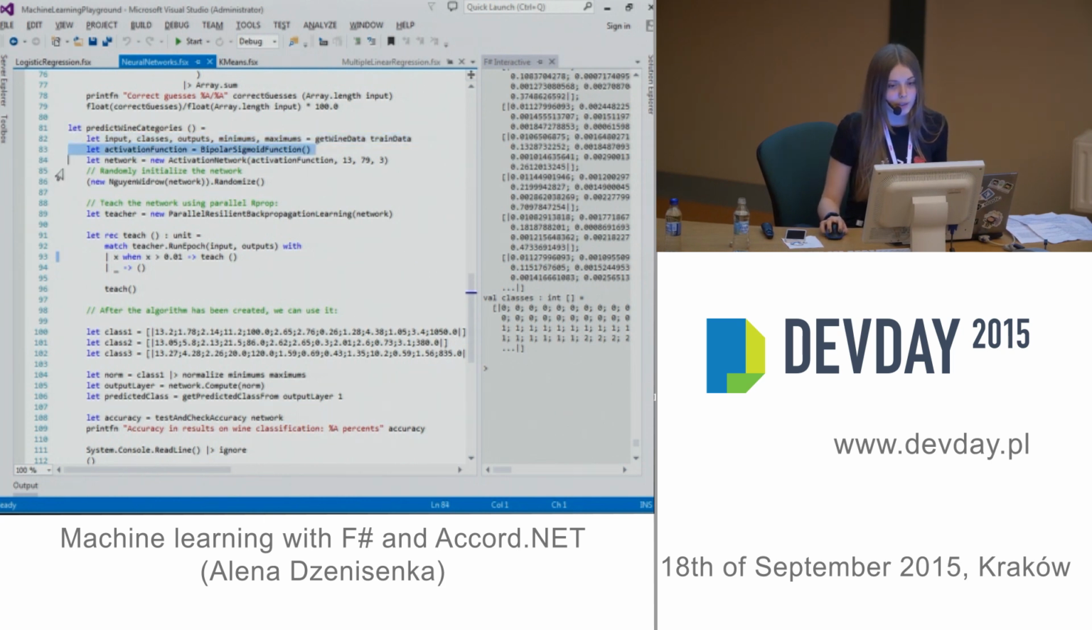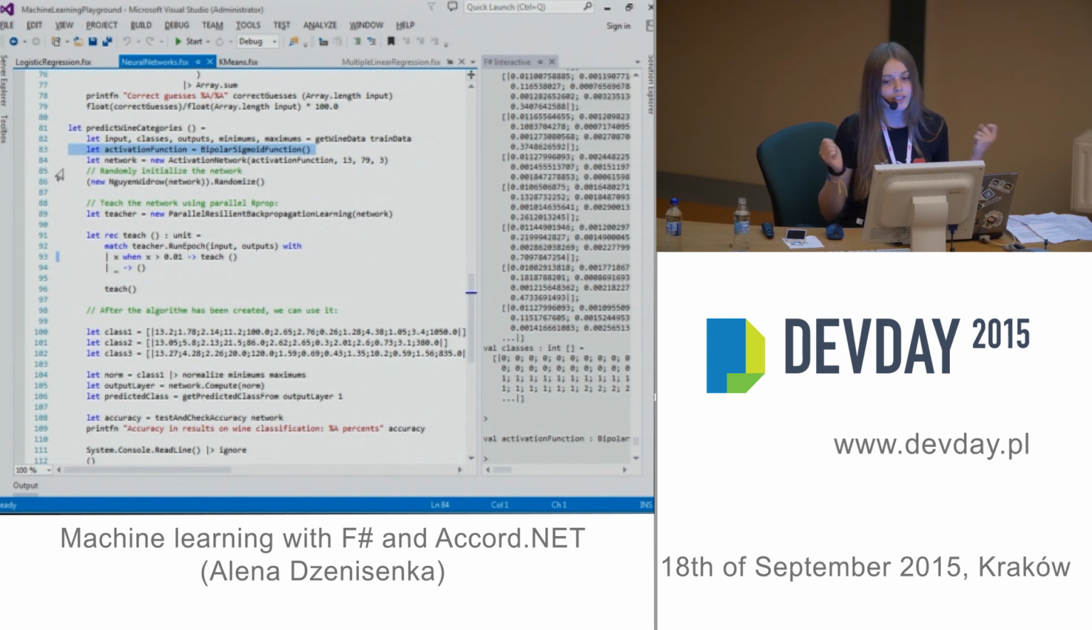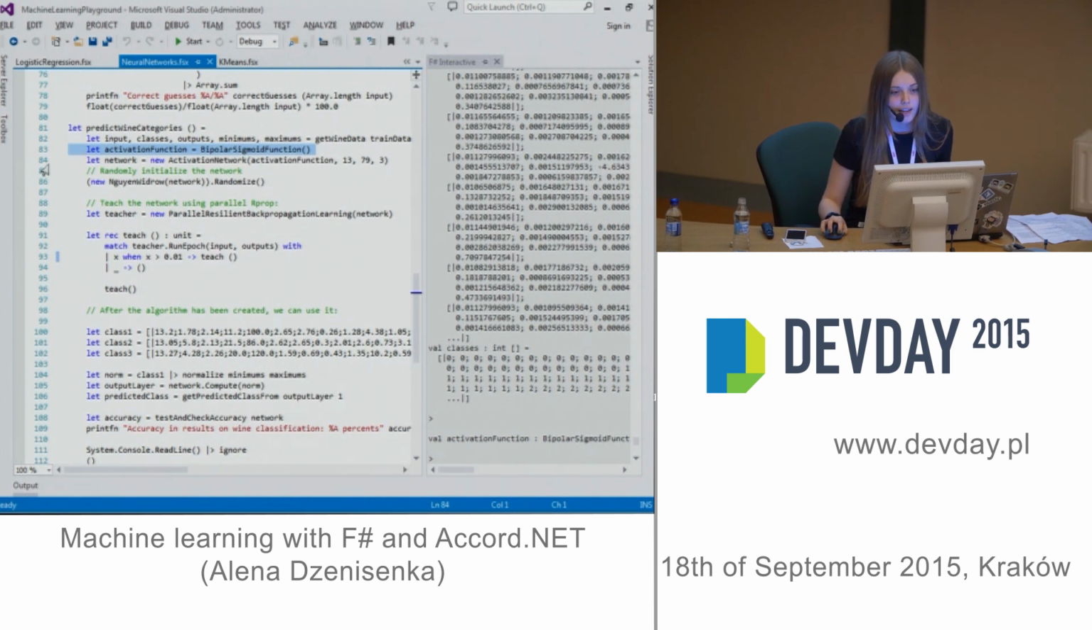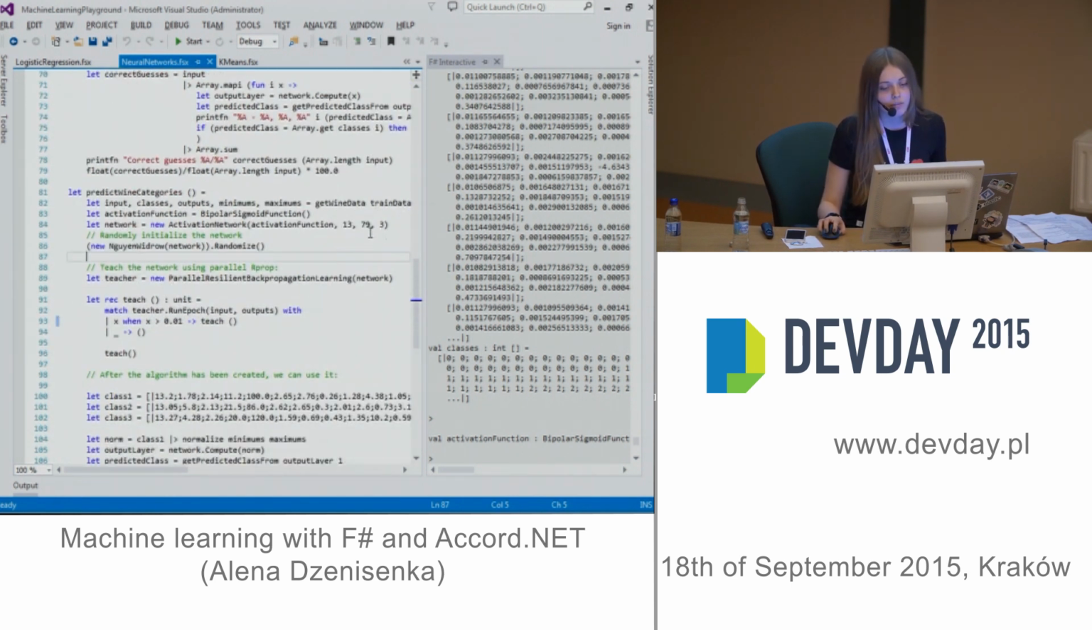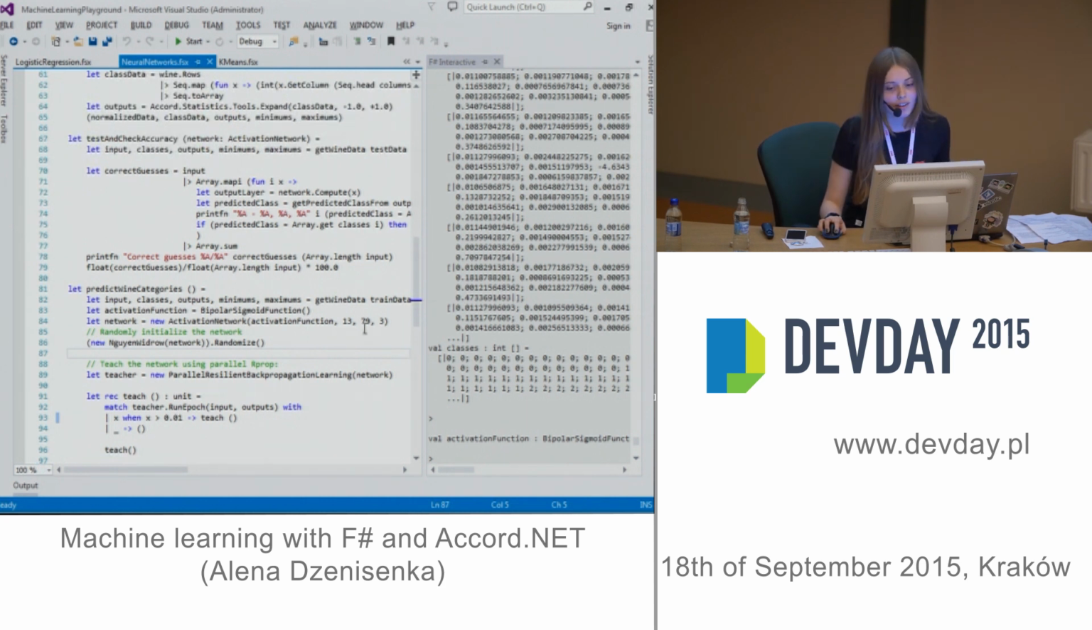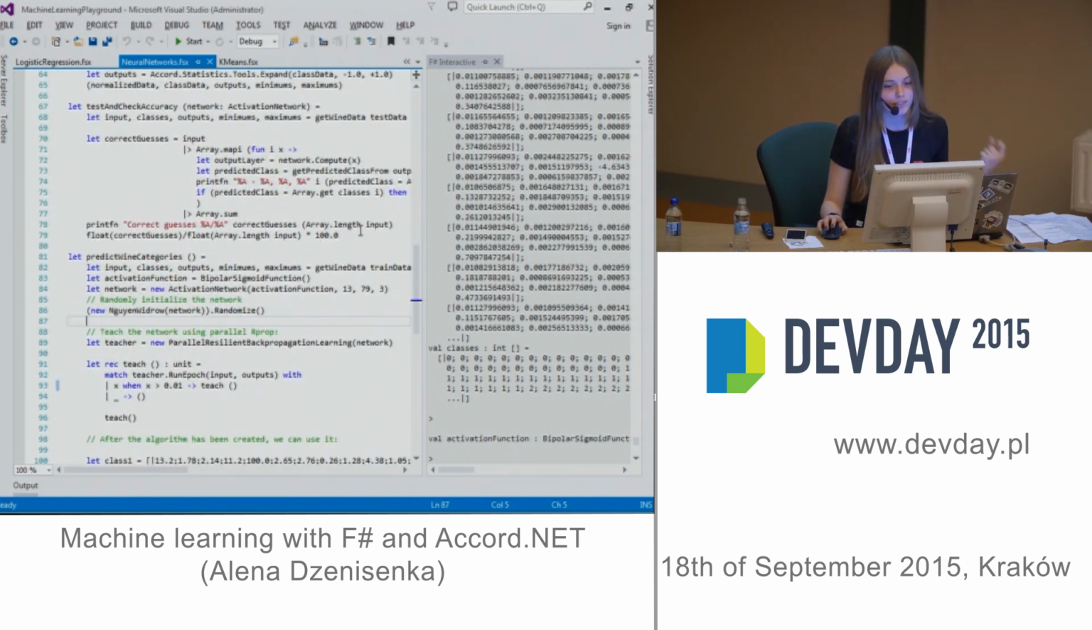Here we're using the sigmoid function. The sigmoid function is not a binary function, just a function based on probability. And we're creating the network, an activation network, consisting of 13 input parameters, 3 output parameters, as we have 3 classes, and let's say 79 hidden neurons. The number of hidden neurons is a number that you should experiment with. You'd have to find the number that will ideally fit your computations. There is no special way to say what number of hidden neurons you should use. You should try.